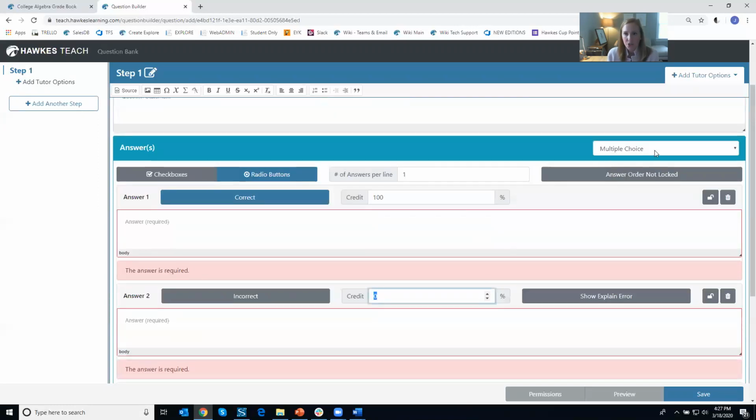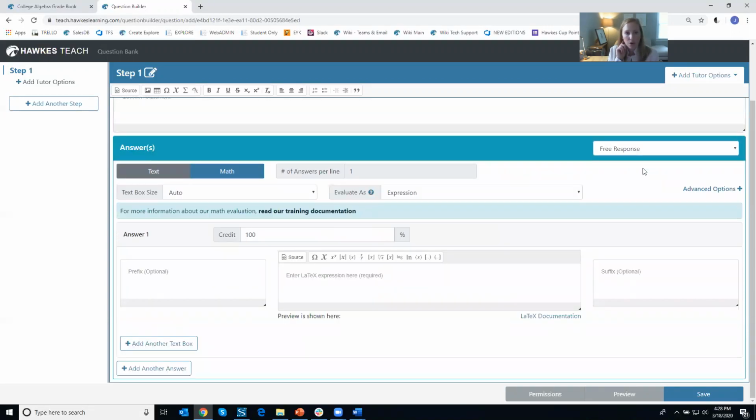So that's everything I wanted to mention on multiple choice. Let's jump down to free response. So free response would more likely be for your math courses.